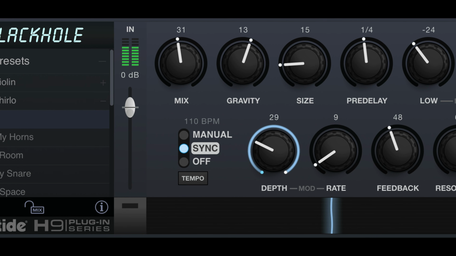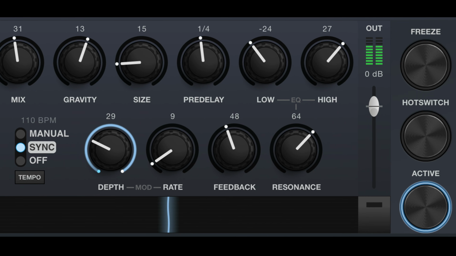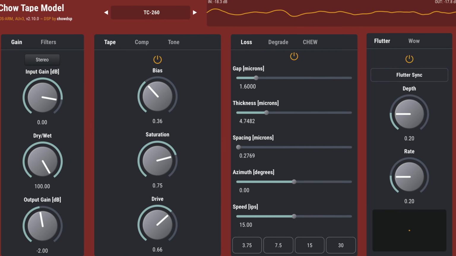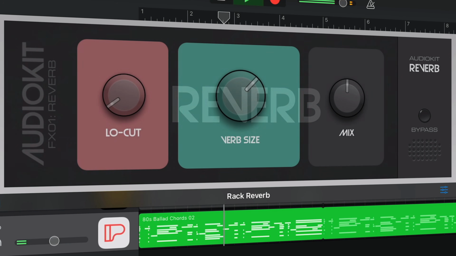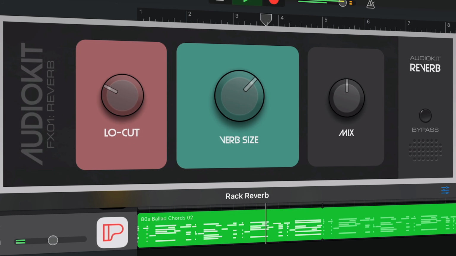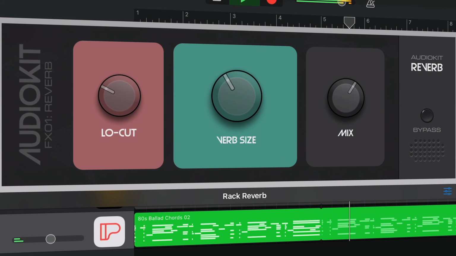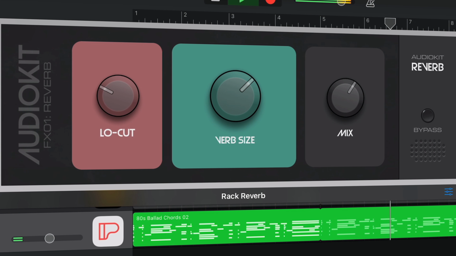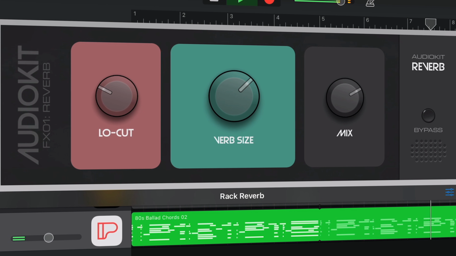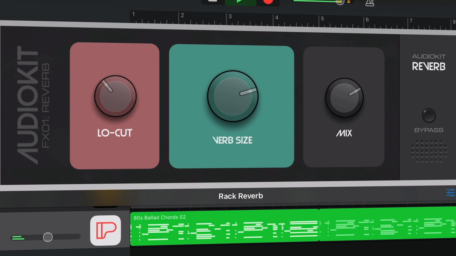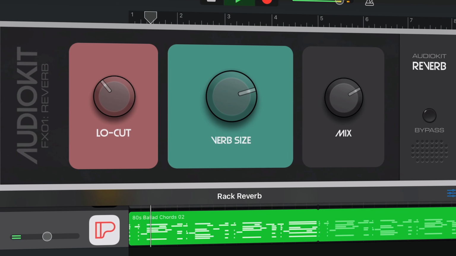Effect apps work in a completely different way. And by effect apps, I mean things like reverbs, compressors, tape saturators, pretty much anything that does something to an already existing sound. For this demo, I'll be using AudioKit Verb, a brand new and completely free reverb app from one of my favourite iOS developers, AudioKit. Again, feel free to follow along with whatever AUv3 effect app that you have installed.